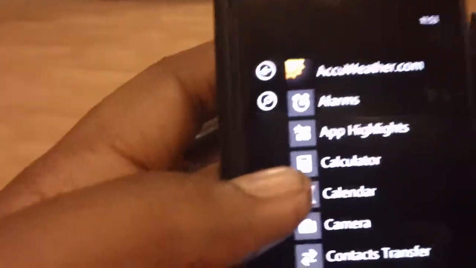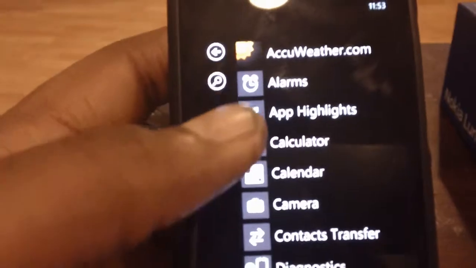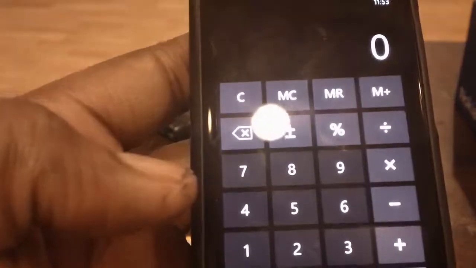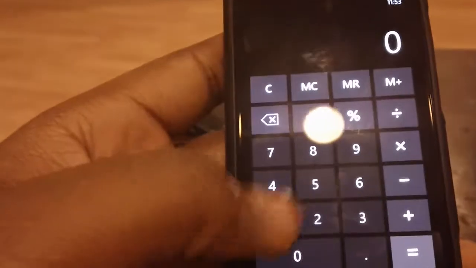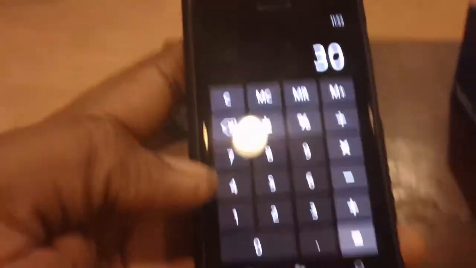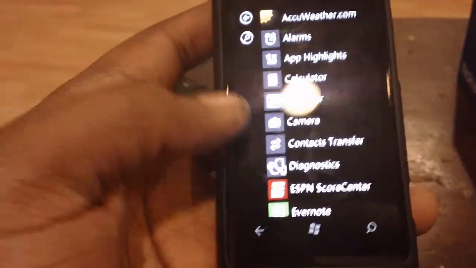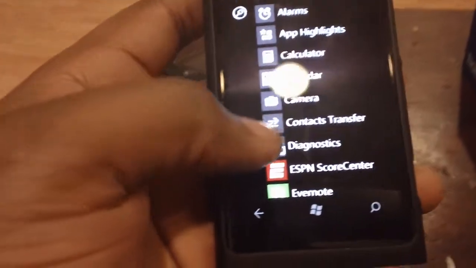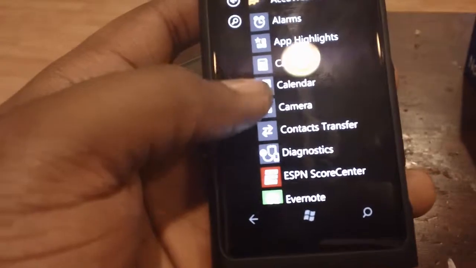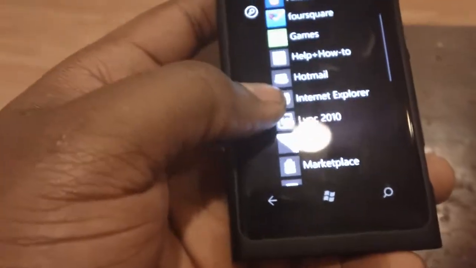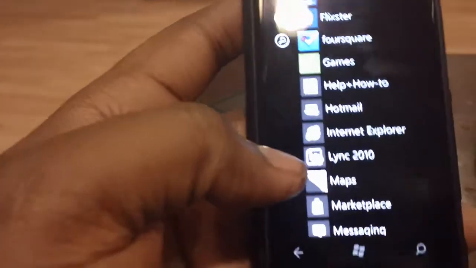You have your alarm. We already looked at app highlights. You have your calculator. This is your standard calculator on the phone. Standard calculator app. Camera button. It says like contacts transfers through Bluetooth. We looked at calendar already. You can configure your Hotmail account.